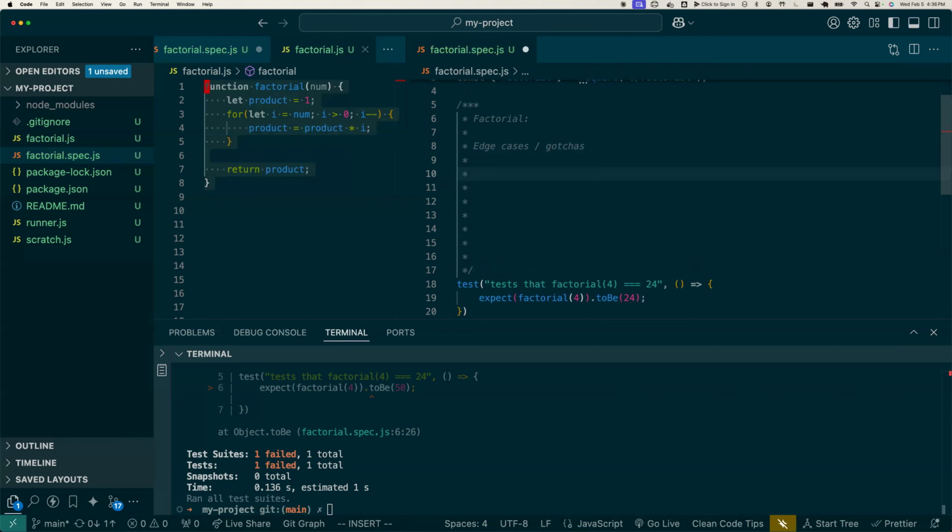Could be a float. A float like 5.3? A decimal floating point number? Yep, that's a great point. What do we want to do about that? What's another example? Negative numbers. Yeah, negative numbers. What do we want to do about that? What else?